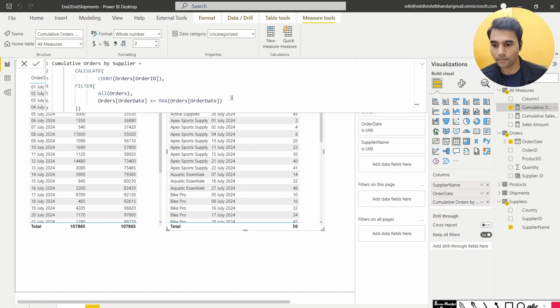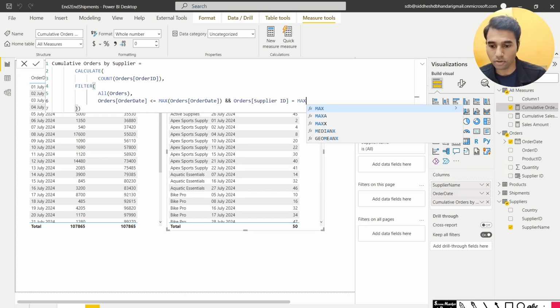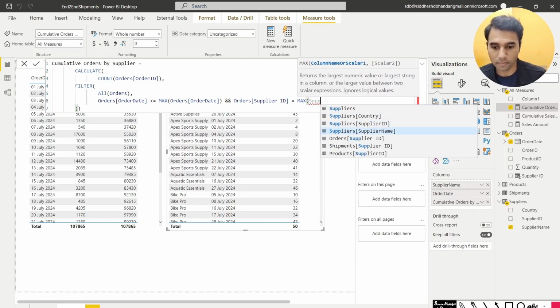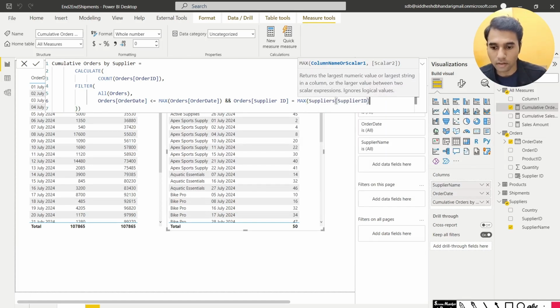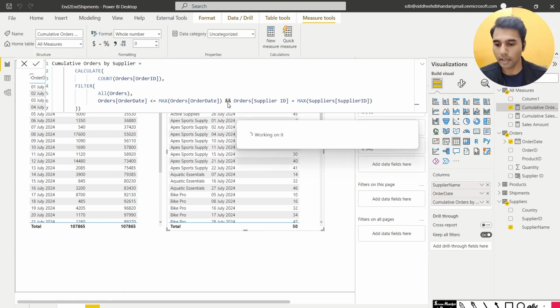Well, that's because while I did enforce this condition, which is going to give me the cumulative order ID count based on the date, I did not enforce a context in the filter function that is specific to a supplier ID. So in order to do that, I am going to use an AND condition such that the supplier ID from the orders table corresponds to the supplier ID from the supplier table.